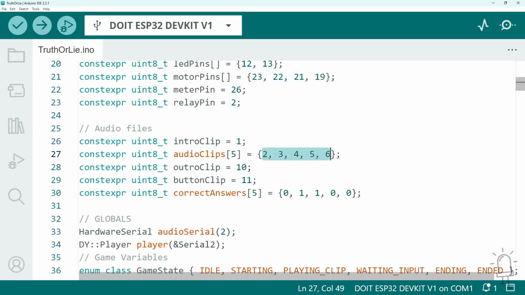These are the index numbers of all of the audio clips that correspond to a statement that the player has to decide whether it's true or false. And this array at the bottom is the correct answers that players should have to give for each of those statements. So these two arrays will always have the same number of elements. Here I've got 5 questions. The first clip is false, then we've got 2 clips that are true, and then we've got 2 more that are false. And obviously you can edit this to include as many different questions and the correct responses as you want.